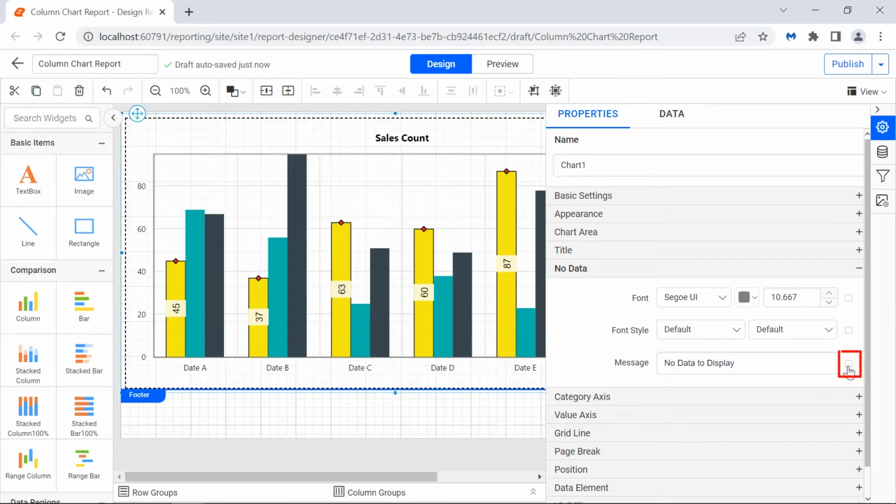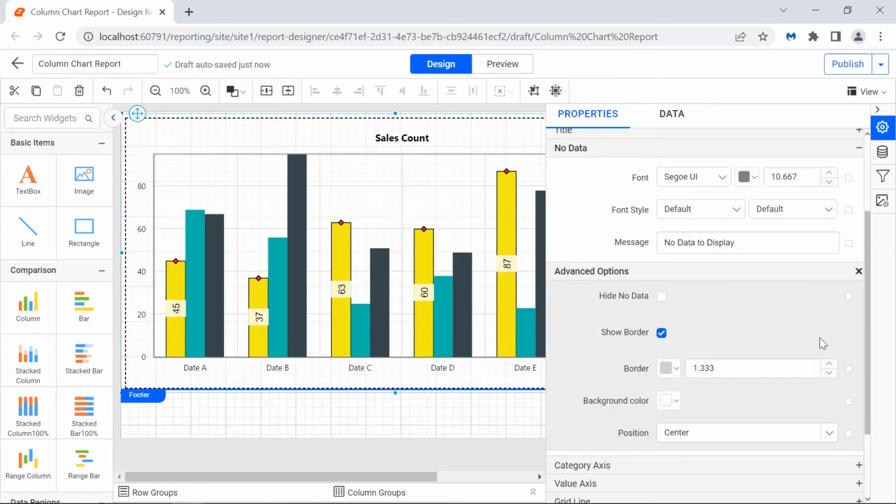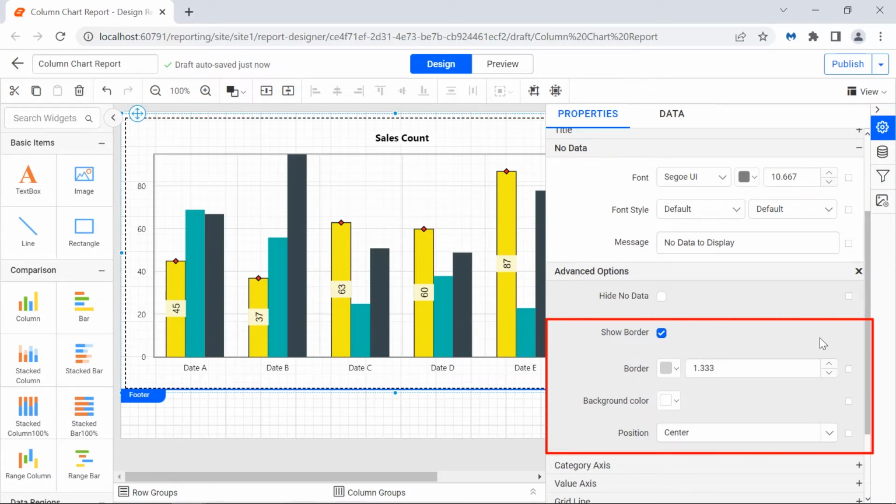I click the icon next to the message property and select Advanced. In the Advanced properties, you will see Hide Node Data. You will also see some other properties like Show Border, Border, Background Color, and Position property to customize the Node Data message.